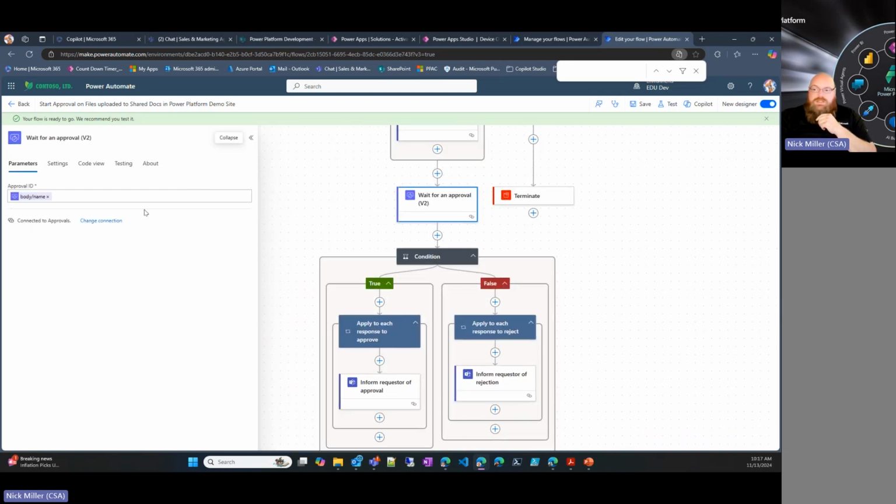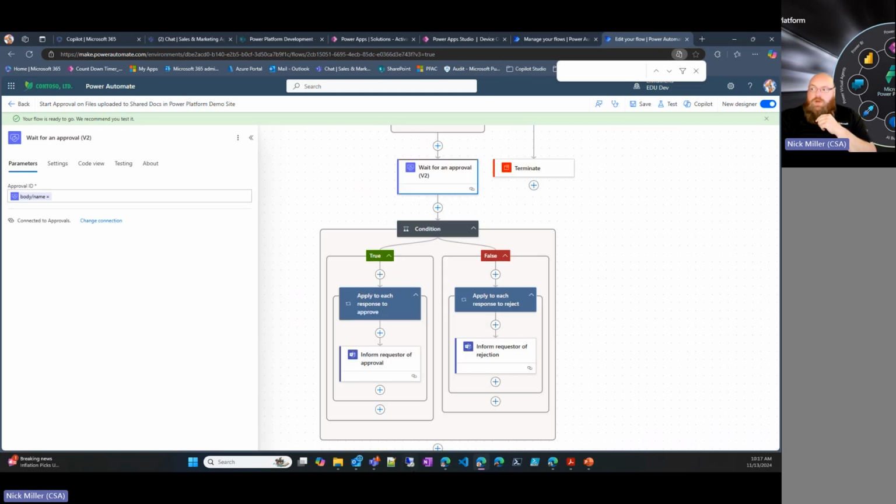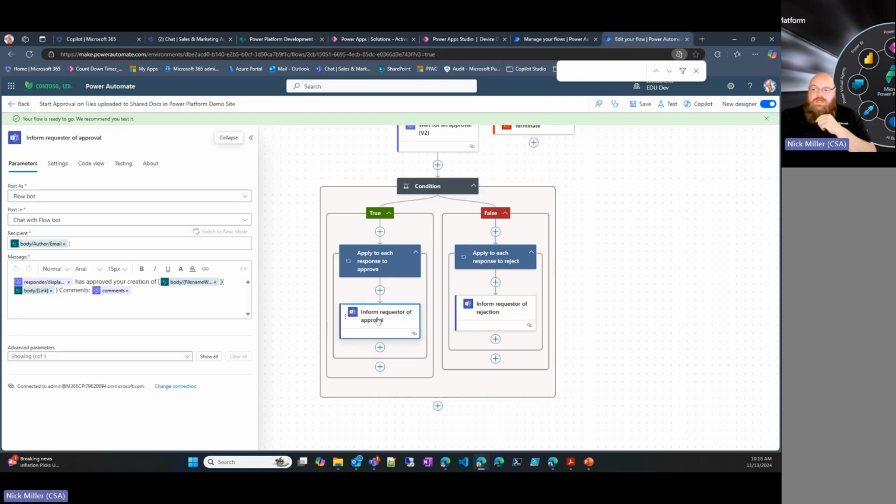Once it finishes, it's saying, hey, we're just waiting for it to finish. So it just doesn't continue on through our condition, because what it's going to look at is saying, oh, hey, what's the outcome of the approval? If it's approved, go down true, otherwise not. And if it's approved, then it's going to go in and send a Teams message directly to the person who requested it of the approval and the approval comments. And then adversely, if it is denied or rejected, it's going to give that information as well.